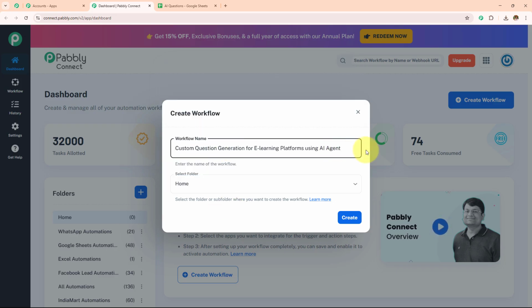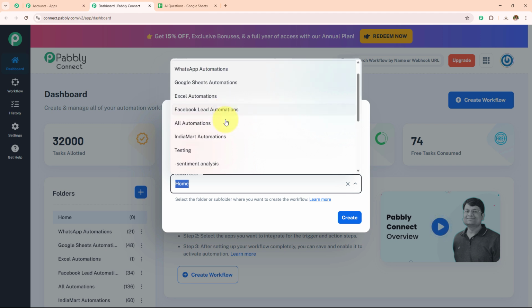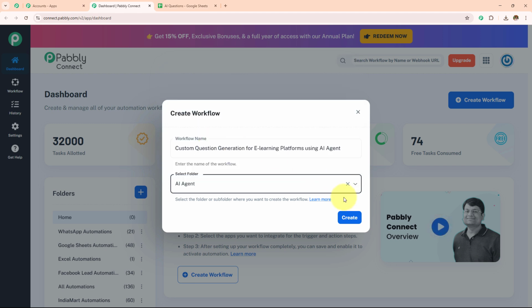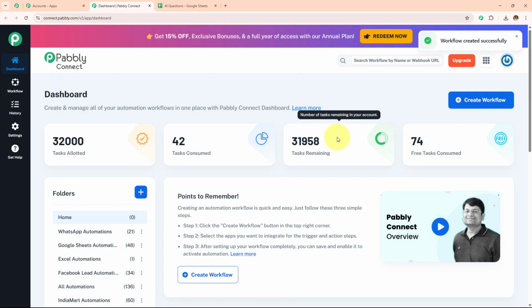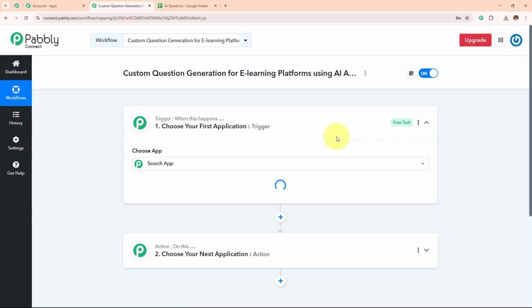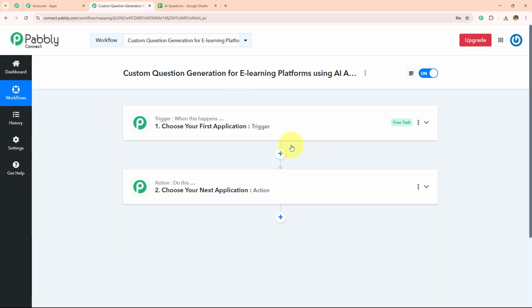So first, let's name this workflow as Custom Question Generation for E-Learning Platforms using AI Agent. And now I need to select my folder. These are the folders which have been created. I'm going to select this as AI Agent and then click on Create. Here, workflow created successfully. As soon as I click on Create, two boxes have appeared in front of me. One is Trigger, other is Action. So Trigger says when this happens, and Action says do this.